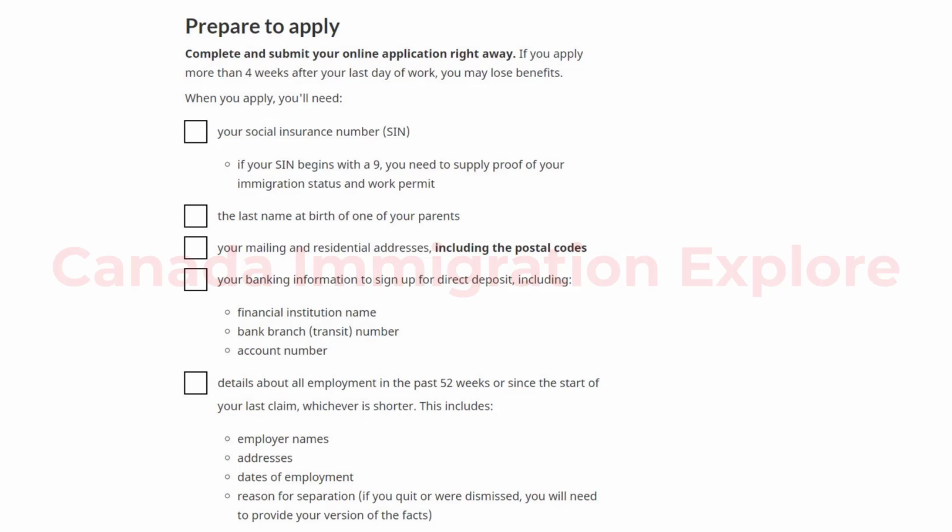the last name at birth of one of your parents, your mailing and residential addresses, including the postal codes, your banking information to sign up for direct deposit, including financial institution name, bank branch, transit number, account number, details about all employment in the past 52 weeks or since the start of your last claim, whichever is shorter. This includes employer names, addresses, dates of employment, reason for separation. If you quit or were dismissed, you will need to provide your version of the facts. Also need your records of employment from each employer to determine your eligibility.